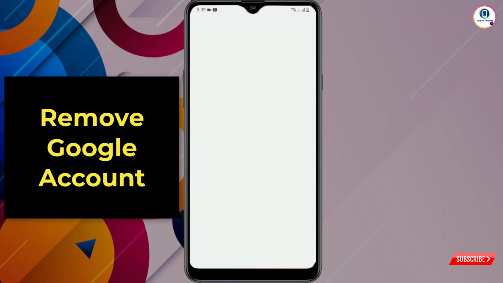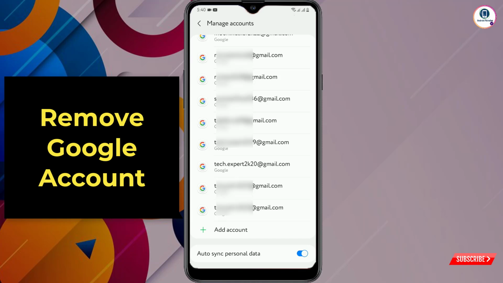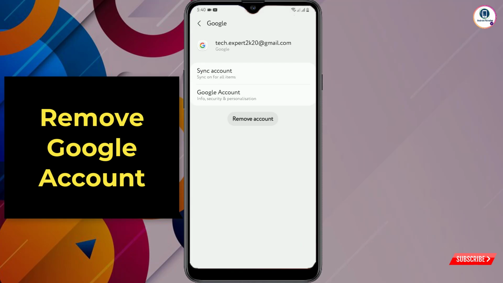Tap on it, and then here you will find all of the Google accounts that you have used to sign in to this device. Now you have to select the Google account that you want to remove from your Android phone. So we want to remove this account. We'll tap on it, and then here you will find remove account.